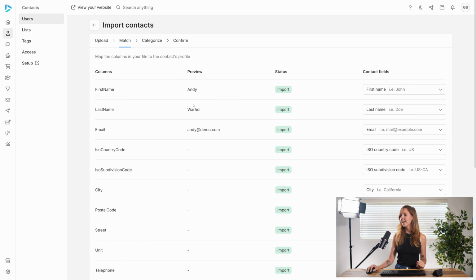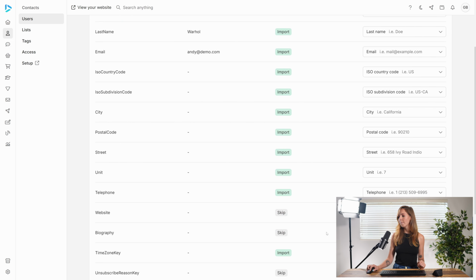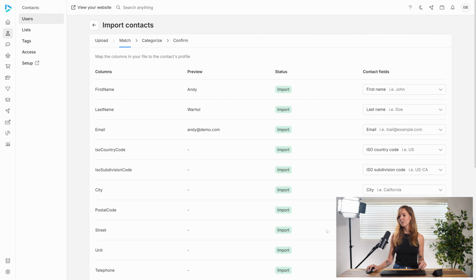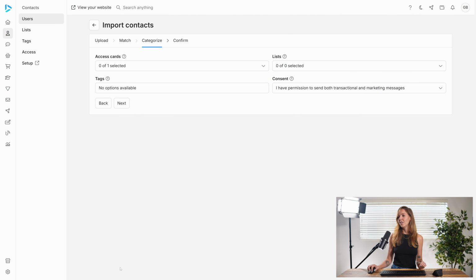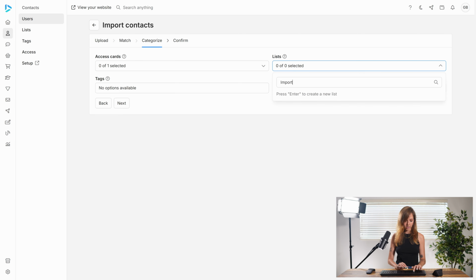You can then go ahead and add your contact fields. So make sure that these are all matching. There isn't too much that you need to do over here. Then once you've gone through all of that, you can go ahead and hit next. You can then categorize this list. So if you would like to add them to a specific list, say you want to note that this is an imported list, you can add them to a list or you can give them a specific tag.